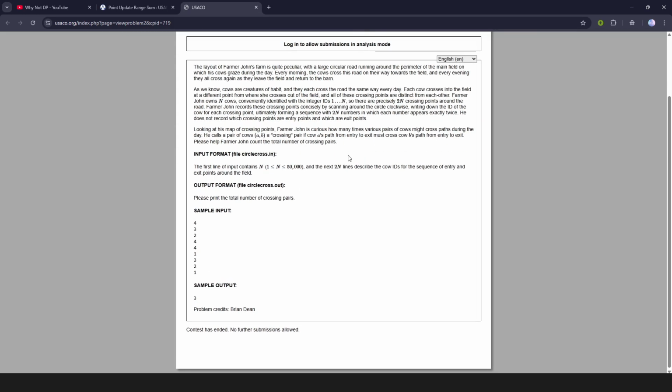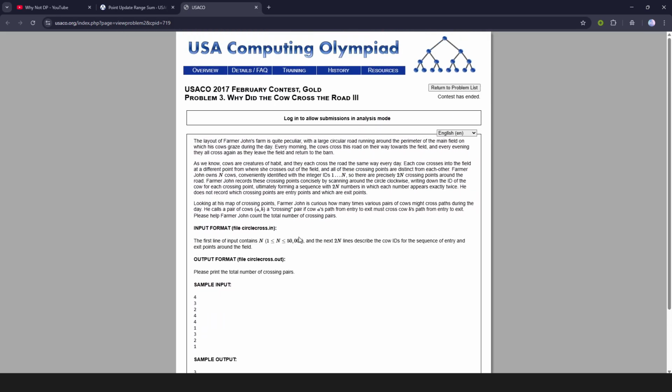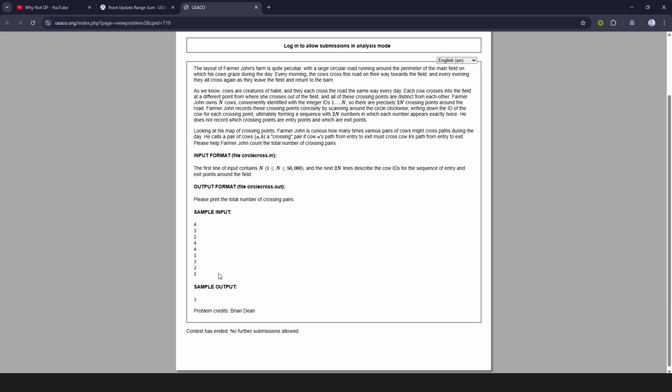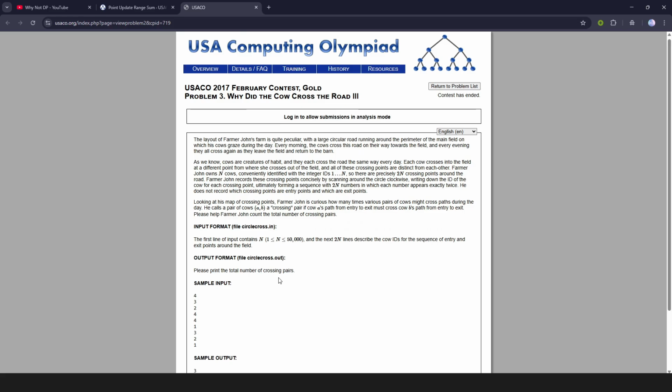So this is the question. Let us now go to the blackboard and try to understand what this question is trying to tell and how the output is coming as 3 for this example.